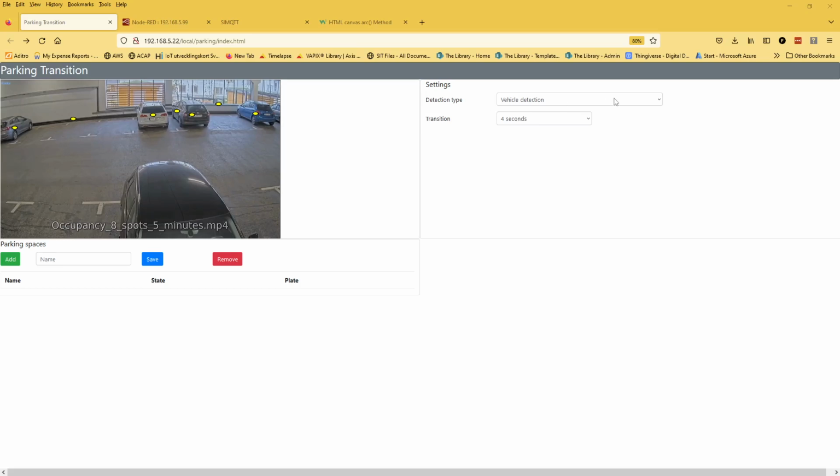So here you have two settings, and this is based on the vehicle detection. If Access License Plate Verifier was installed and the license plate verifier was able to read the license plate, you would not only get which parking space is occupied, but also by which license plate. I have not installed Access License Plate Verifier, so I can't select it. So I'll go with vehicle detection.